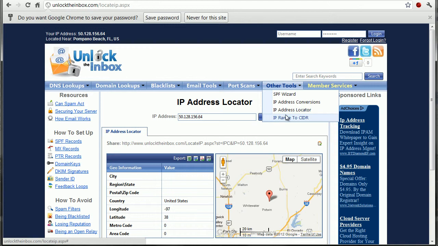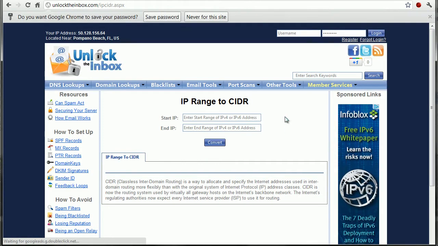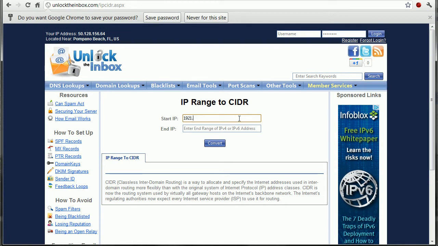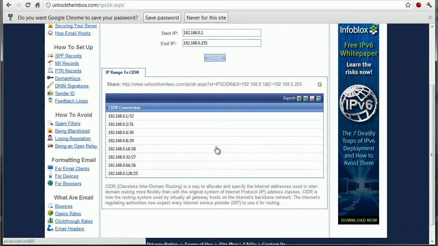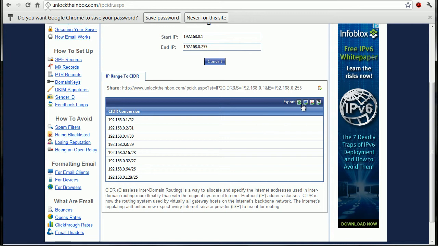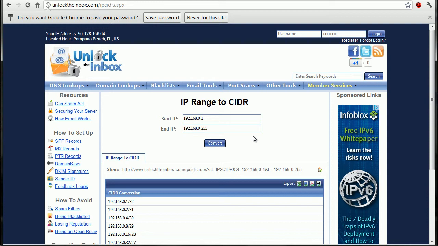And last but not least, IP range to CIDR. If you're taking a networking exam, or you're a networking student, or you just want an easy tool to use on the job, whenever you've got to do those conversions that no one likes to do, just come in here and pop in your range, and we're going to give you multiple CIDR representations of that IP address range. Export that, email it to your boss, look like a hero. We won't even ask you to give us credit.